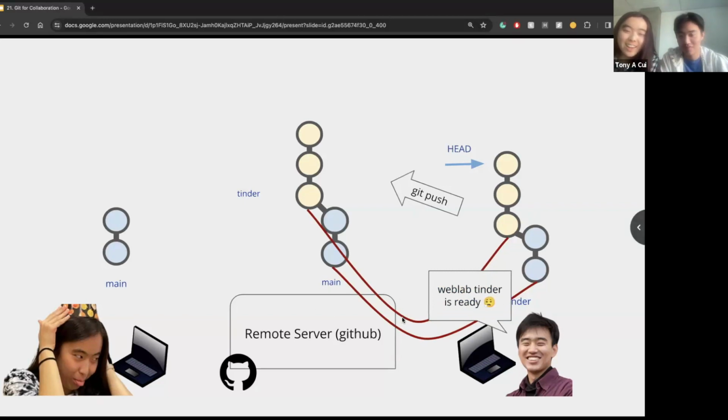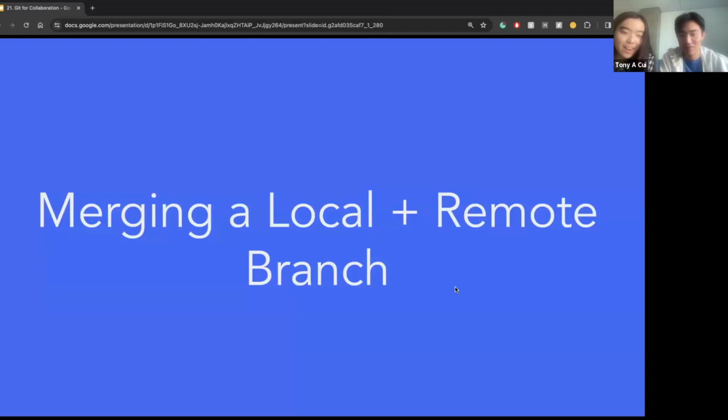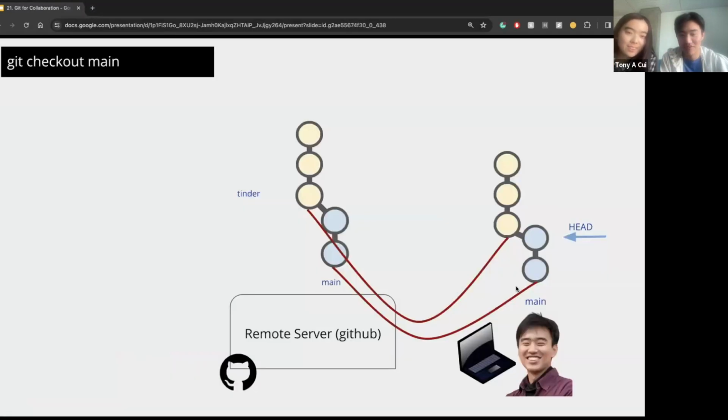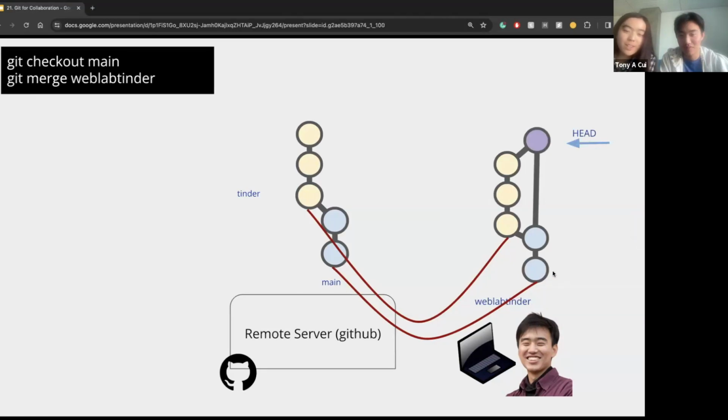So now let's say he's done with working on WebLab Tinder, and now he wants to merge it into main. How do we do that? Okay. So Tony goes back to the main branch, and then he does git merge WebLab Tinder. So that is trying to pull WebLab Tinder and merge it into main. And so he does it, he resolves any merge conflicts he comes across. It's all merged together. Great.